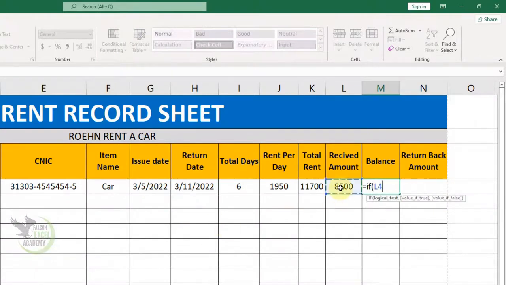So what do we need to do here? Type is equal to, then open a bracket and then click on the received amount. If the received amount is less than the total, then comma. So what should the computer do? Subtract the received from the total and show the balance. Then type comma, then after that write if, open a bracket, then click on the received amount. If the received amount is equal to the total, then comma, in the result it should show nil, comma, close.